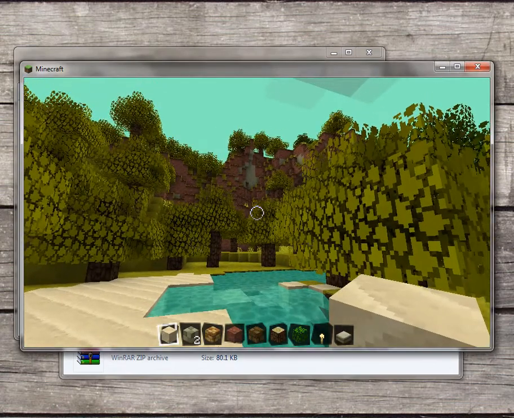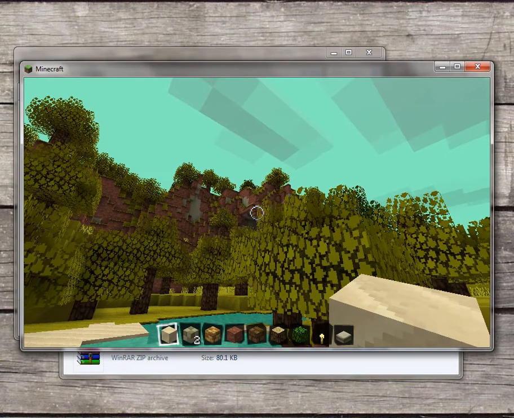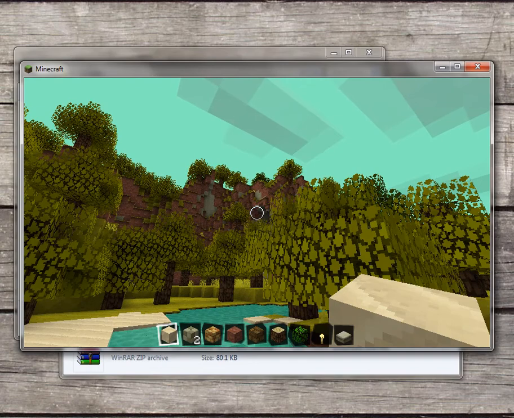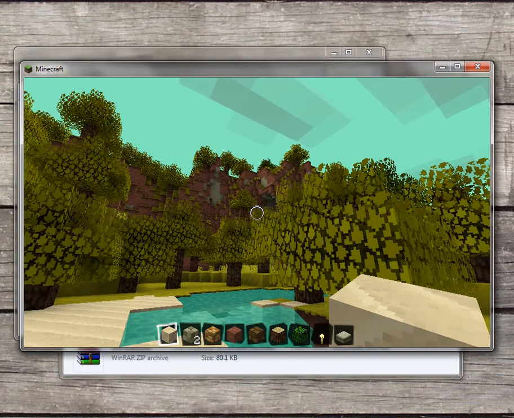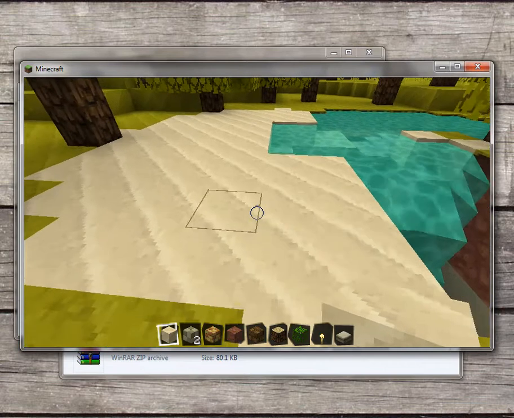I made a texture pack called Jollycraft for Minecraft that looks like this. In the last video I posted, I showed you the basics of the construction of a texture pack. So now I'm going to show you specifically how to make a certain type of texture. And that texture is the seamless texture.